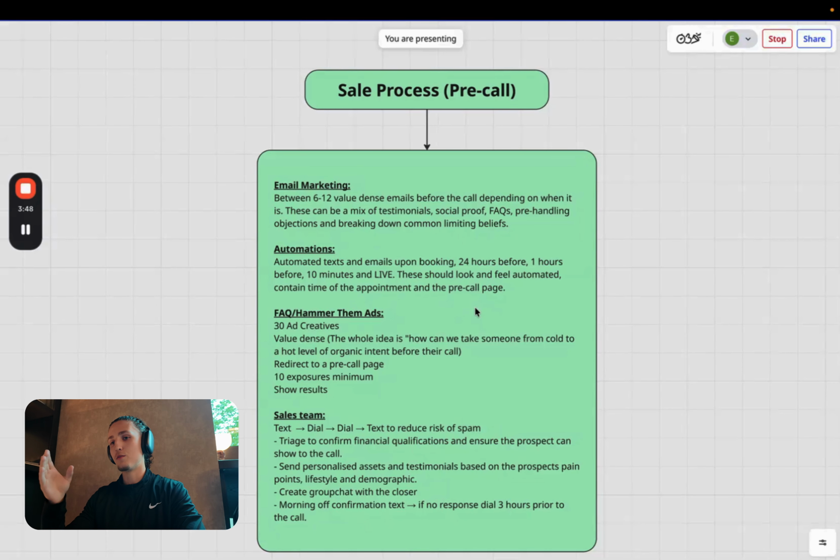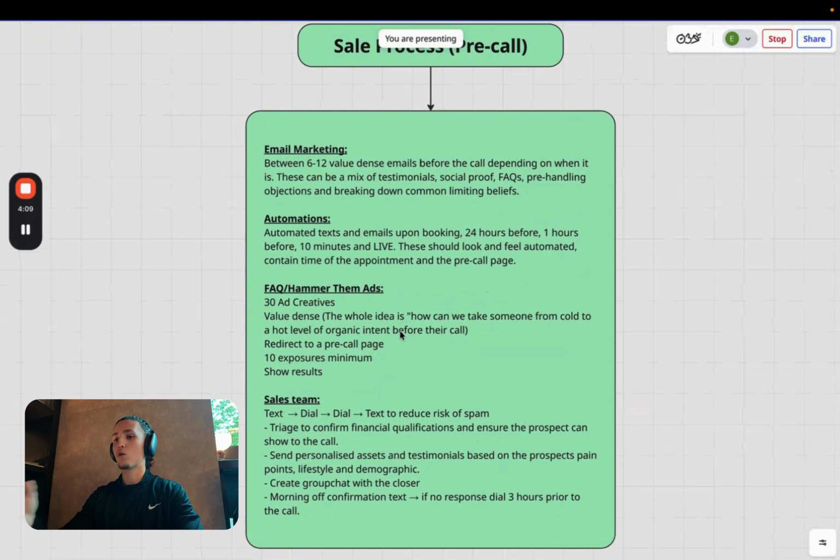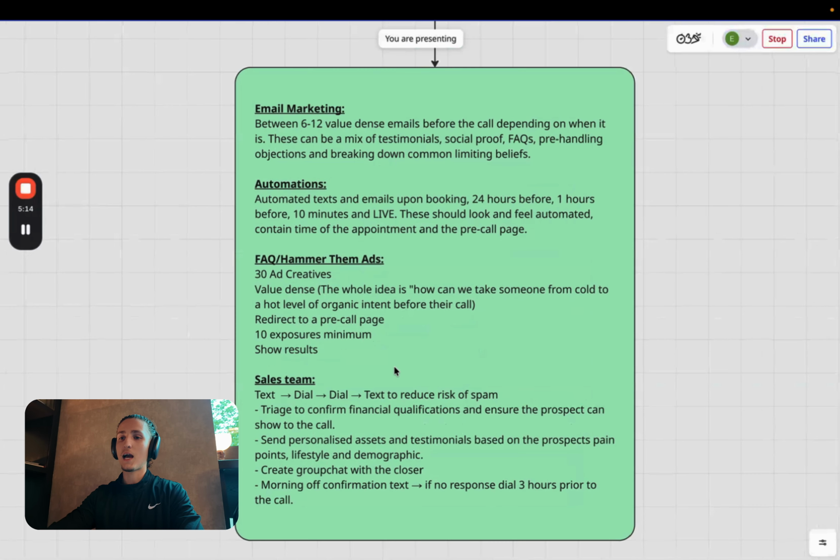Now, this is optional, but if you do have extra budget to allocate, it can literally just be $500 to $1,000. I do recommend running FAQ and Hammer Them ads. These are specific retargeting ads that only get shown to people when they book in a call. It should be 30 ad creatives, value dense. The whole idea is, how can we take someone from a cold lead to a hot level of organic intent before their call? On top of that, we run a redirect to the pre-call page, and we also set 10 exposures as the minimum for prospects before their call, so that they actually receive the value on those Hammer Them ads.